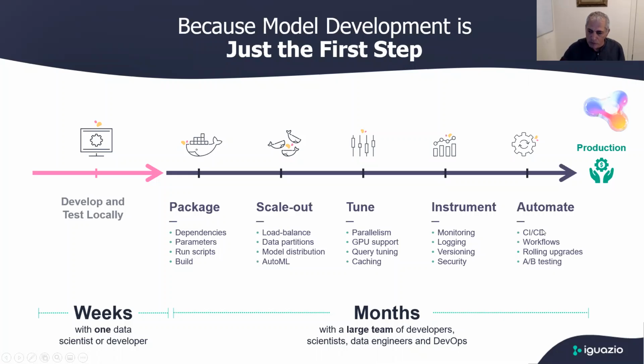And finally, we want to make automated workflows so that we don't invest too much energy every time we change something. This is where technologies like CI/CD and automated workflows and rolling upgrades and canaries come into play, and they allow us to automate the workflow of deploying software and machine learning into production.